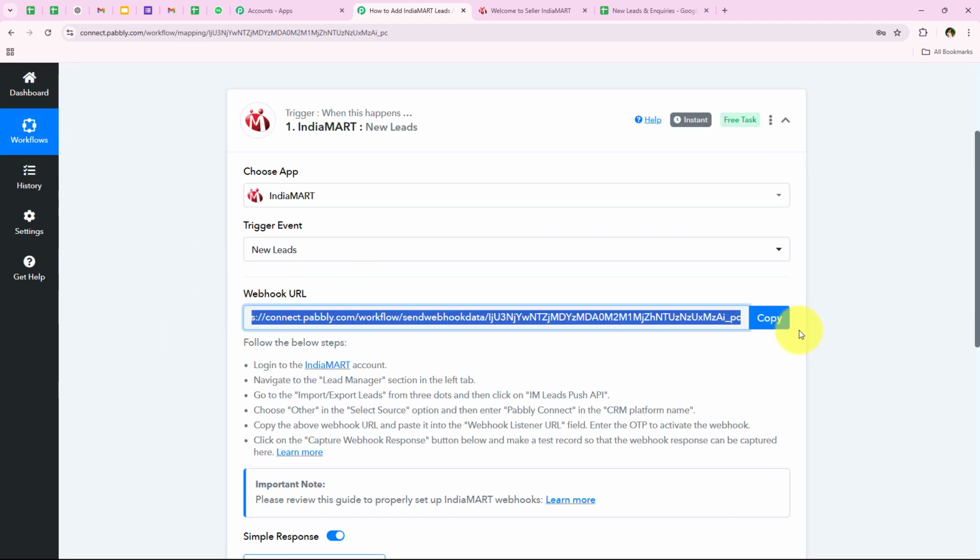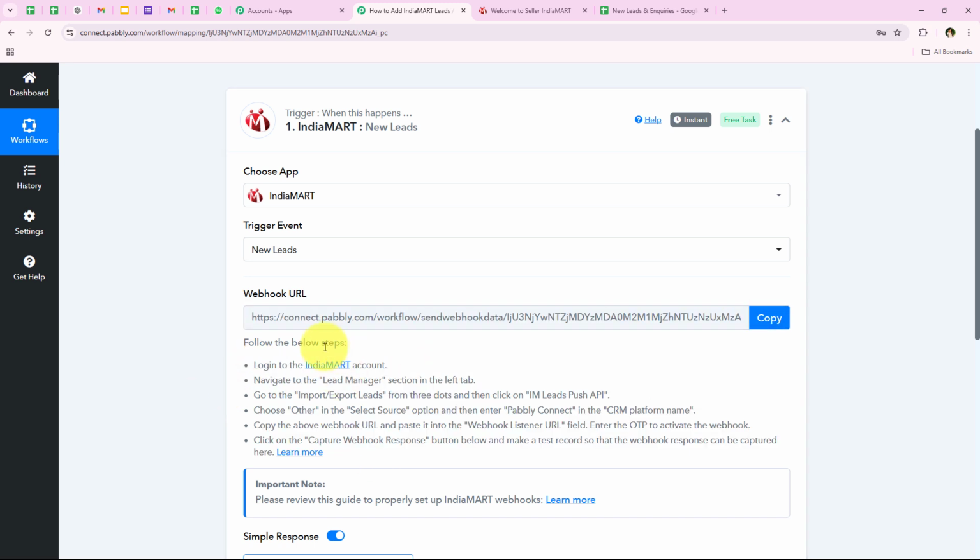So we're going to use this same webhook URL in order to create a connection between our IndiaMART account and our Pabbly's workflow. So what we're going to do is I'm going to copy this webhook URL and then we're going to follow this step. It is saying log into your IndiaMART account, navigate to the lead manager section in the left tab, go to import export leads from the three dots and then click on leads push API.